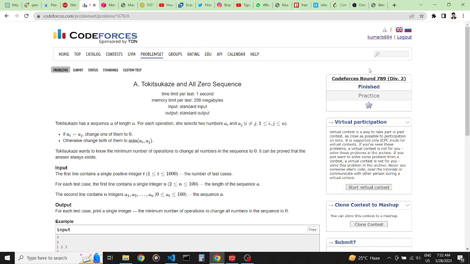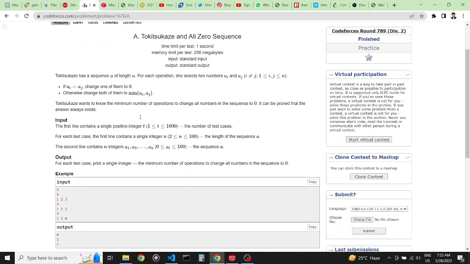Today this is an A level question on Codeforces, Division 2. Okay, so let's go to the question directly.